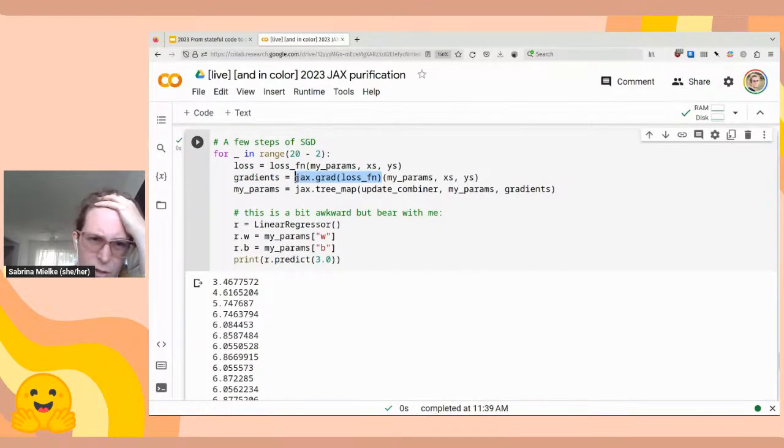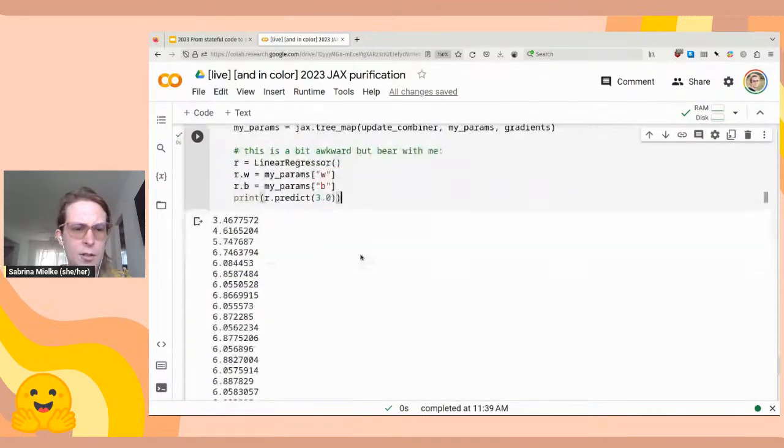This we don't actually have to use every loop. We could just have done it once and then cache the function, but who cares? Go slow. The world is beautiful or something. And then do the tree map update. And this is a little awkward that we still have this predict method coupled to our linear regressor. And now we have to manually transfer the weights from the dictionary into this object that holds our magic methods. But we're going to get there in a second. What matters is the thing trains. Great. That's all we need.